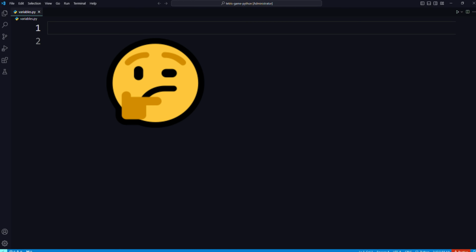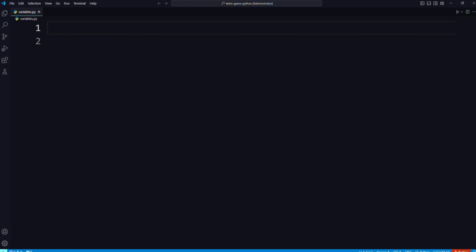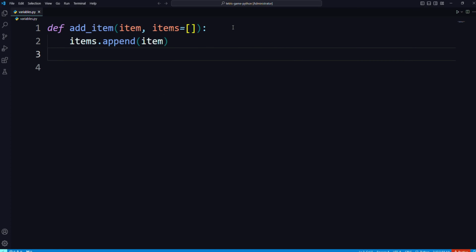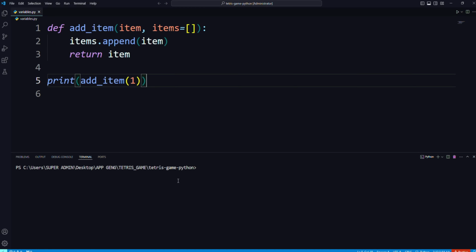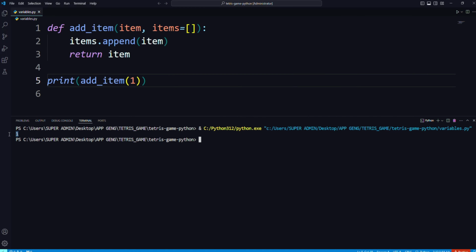Okay, let's look at number 2. This is very interesting. Look at something. Let's say I define a function. I have this function, add to item, right? Now let's say I want to print. If I run this, let's look at what we are getting. I have one item, or I have the number 1 added to the list, right?